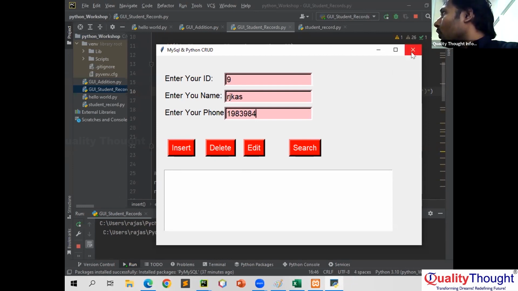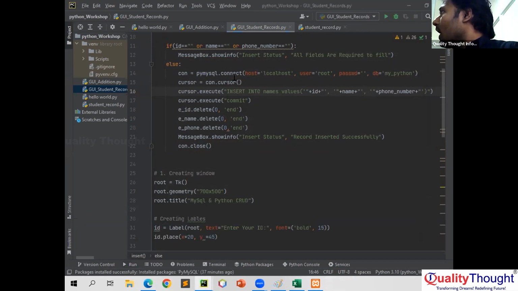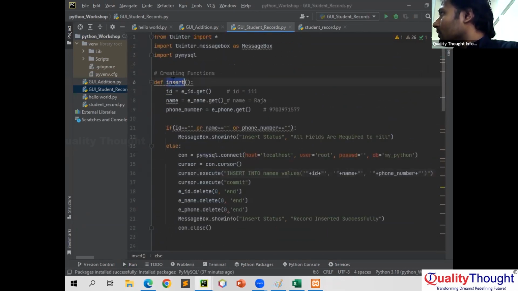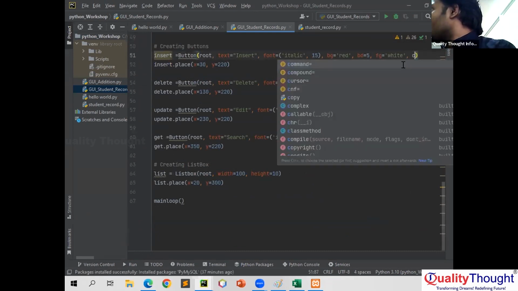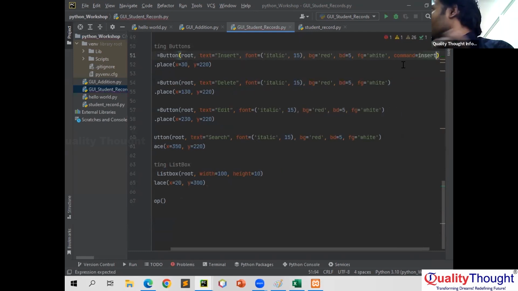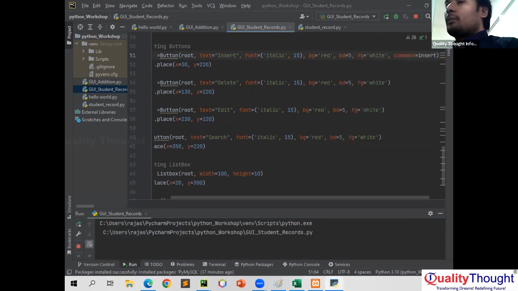Now we are going to call this particular function. So here also I need to call this particular function. Take this particular function and this particular value, and call it to this particular button. Take this button, separated with a comma. I want to take it as command equals to, just provide it as an insert. Once it gets inserted, make it an execution part.